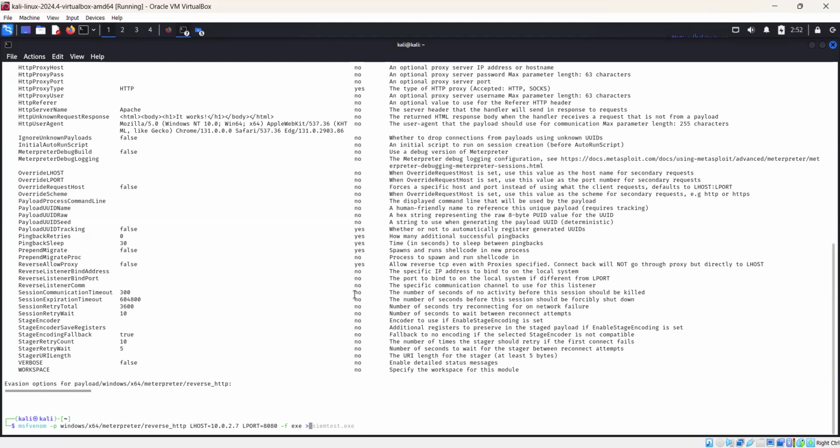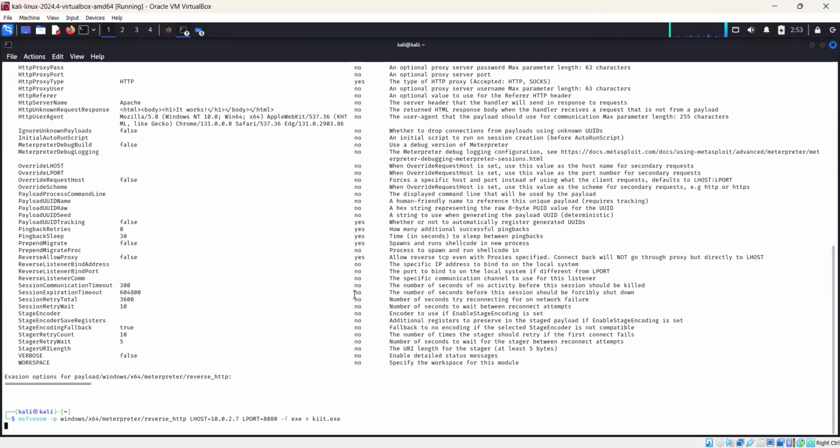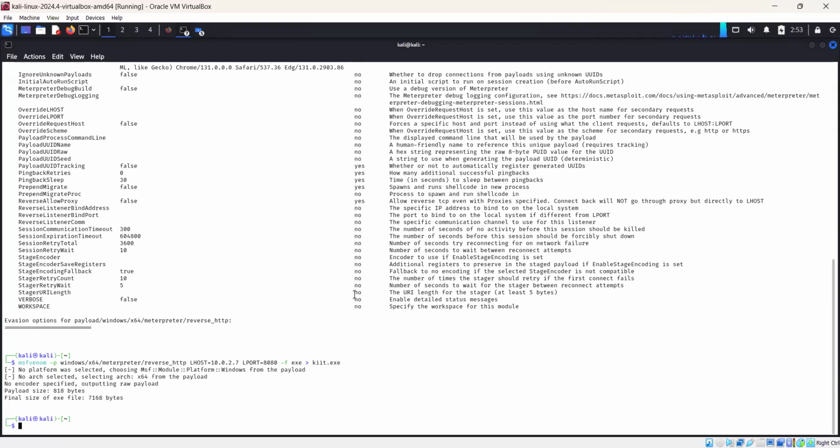If you do not provide that and just hit enter here, the Trojan will start running on your Kali machine itself, which doesn't make any sense. So you need to provide the redirection operator, and then name the Trojan. Let's say we give it kit.exe, and then hit enter. Now this Trojan has been created using this command.